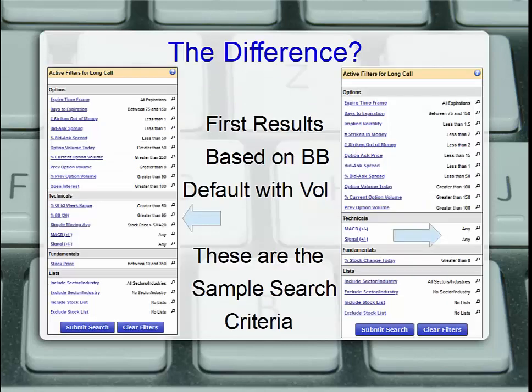Now, I mentioned a difference in criteria. Let's take a quick look. The main difference here, these are our two searches. The first results I showed you that only had those three results with Upworks and the two semiconductors were based on the default Bollinger Band screen in the search field, looking for a percent of 52-week range of greater than 60%, a percent Bollinger Band range of greater than 95%, and stocks above the 20-day moving average. Then I added in that percent current option volume of greater than 250. That's maybe why eBay was taken out, and others, and of course some other criteria.